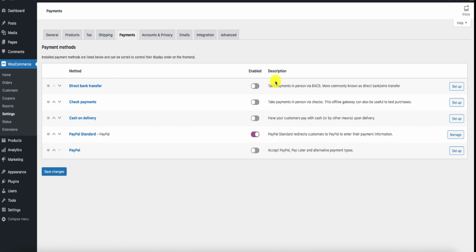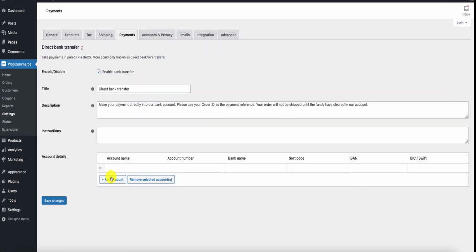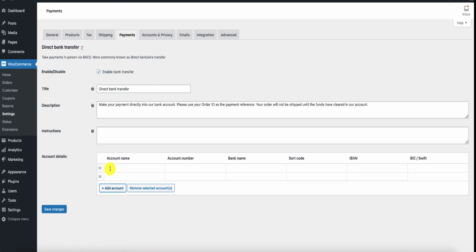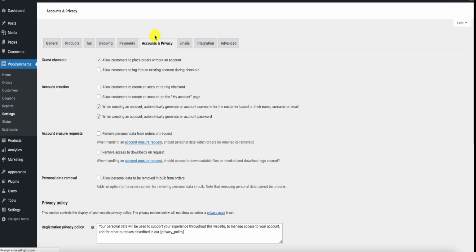So if you want to do bank transfers, all you would do is click the enable button by setting up, and then all you would simply do is add the account. So you just click in the account name, number, bank sort code, IBAN, Swift code, etc. And that's how you would fill in your details there. But I'm just going to disable that because I will come back to that a bit later. And once you've done that, if that's not enabled and you've had to set it up, then just click save changes. If not, then you can just go into accounts and privacy settings.